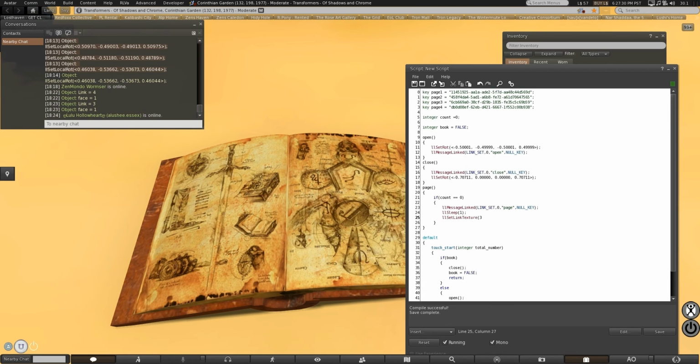So you want link 3. And since count equaled 0, we're going to say page 4, comma, face 1. Sleep 2. We will test these to see how to change them. That link texture 4, comma, page 3, 1.